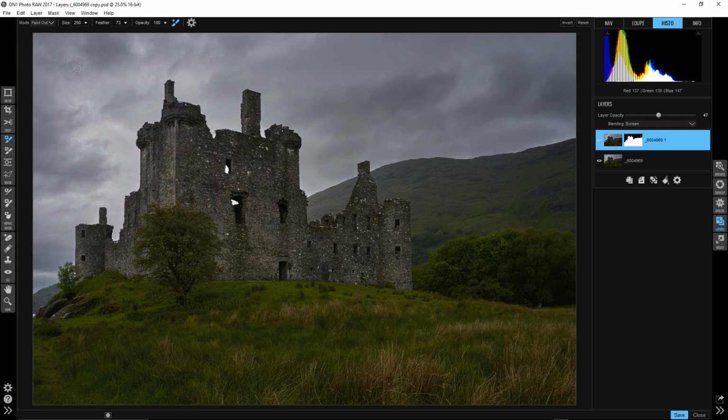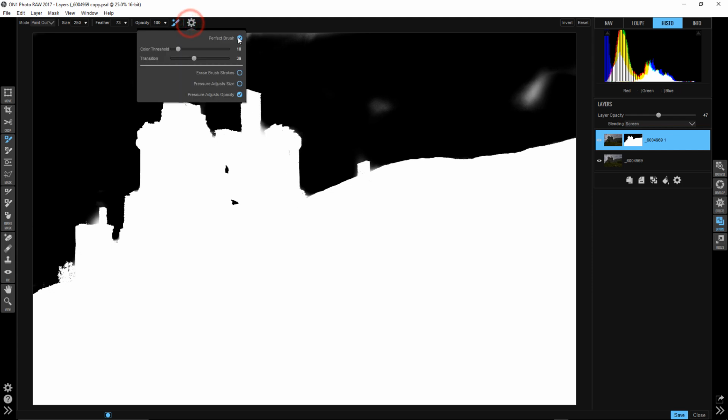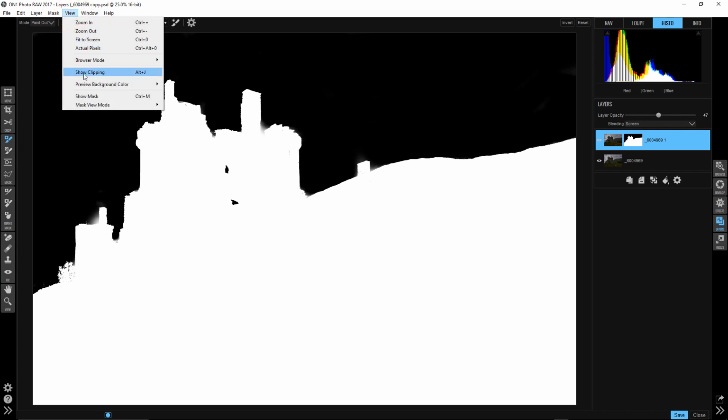So let's take a look at my mask. I'm going to go up into the View menu and just select Show Mask. And make sure that these areas here are painted in. So I'm going to turn my Perfect Brush off and just paint these in. And you can see in here that I've got some issues with my edges and stuff, but we're going to fix that. So I'm not worried about that. So I'm going to turn my mask view off.